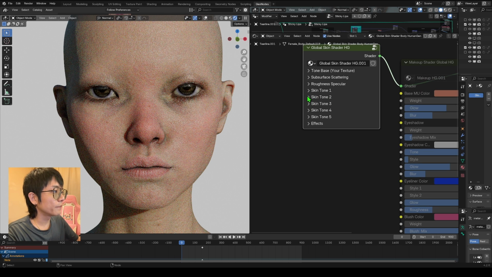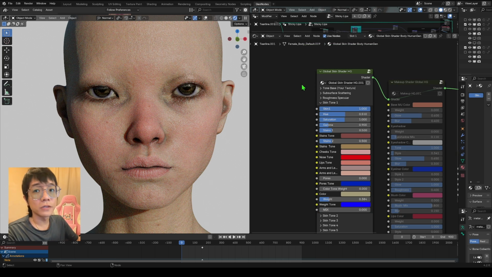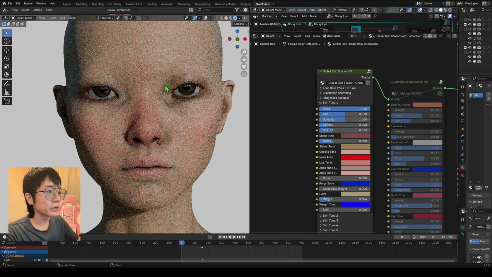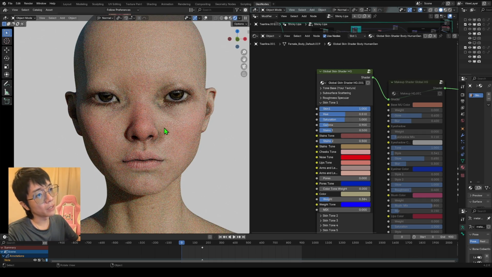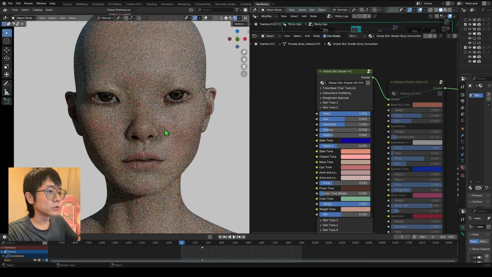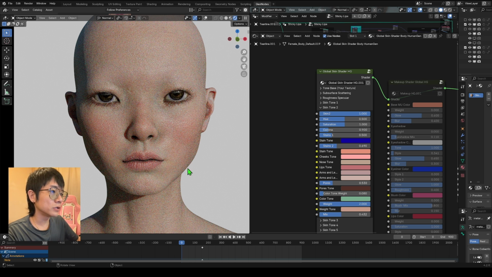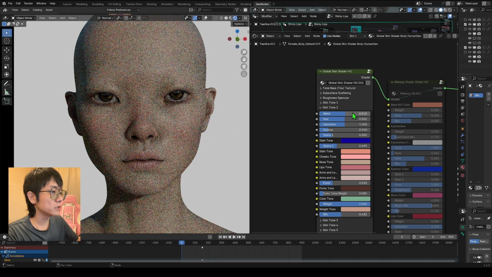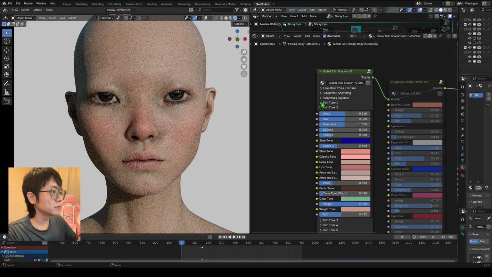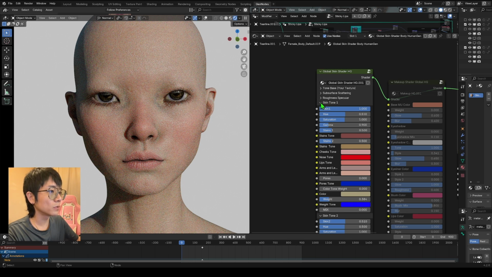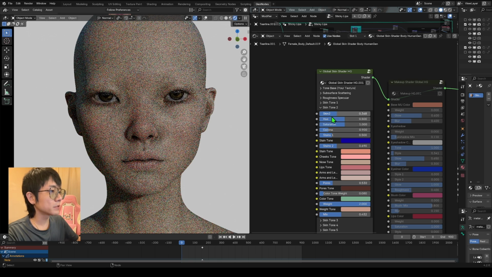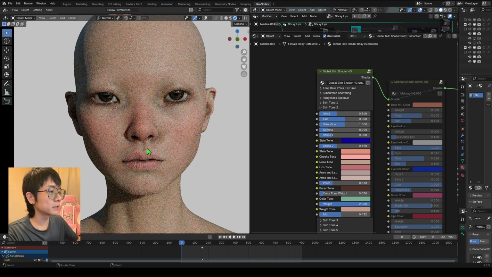There are 5 different skin types. So this is the first skin. Personally, I feel it is more for white people or Caucasian because it has very deep dark areas over here. But my character is more like an Asian, so it's not best to use this. Let's switch to the second one. The second one does look more like an Asian, but actually I can mix a little bit. I only use like 50 percent of this, and I would like to leave on some of the first one because I think the first one is really good.